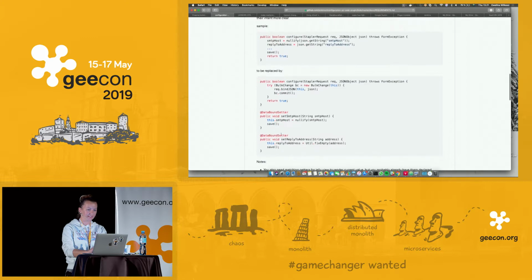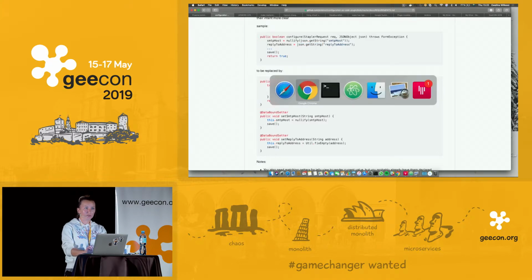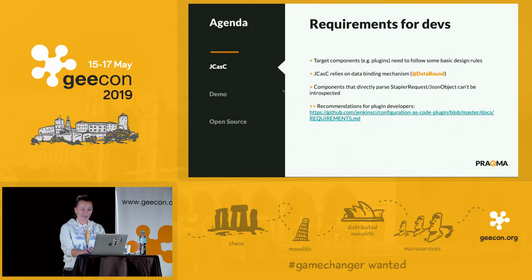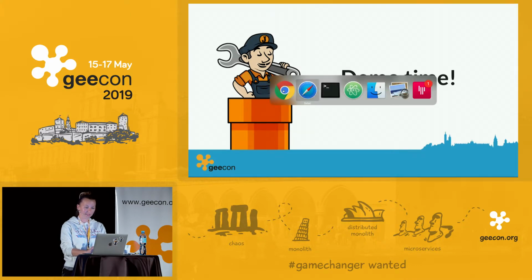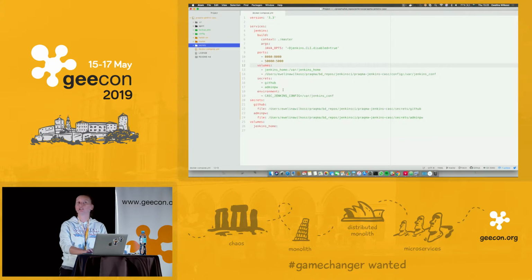So here is an example of the configure method that is used by many plugin developers, where they get each field separately. We rely on this bindJSON method. I'm not going to go into that in detail. I mentioned I'm not a Java developer, so I don't want to pretend that I know it very well. But you can read. So yes, time for the promised demo. And is there anyone who would like me to make the font bigger?